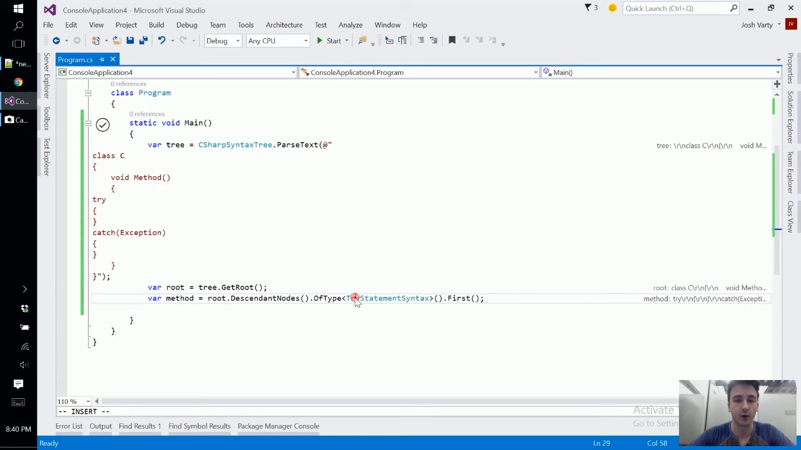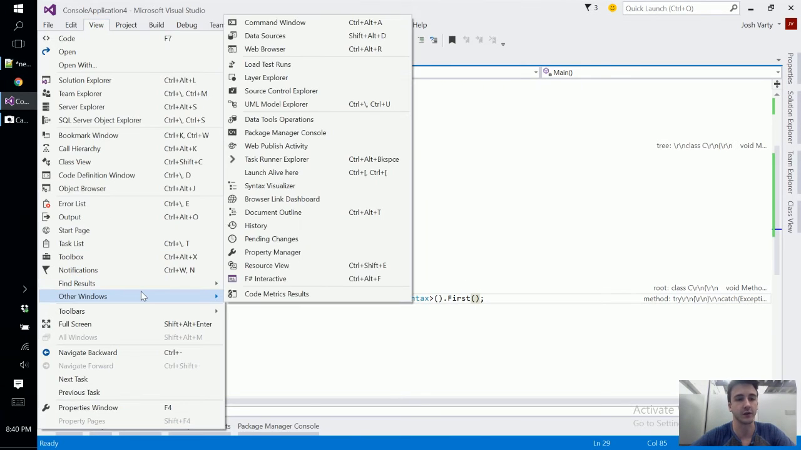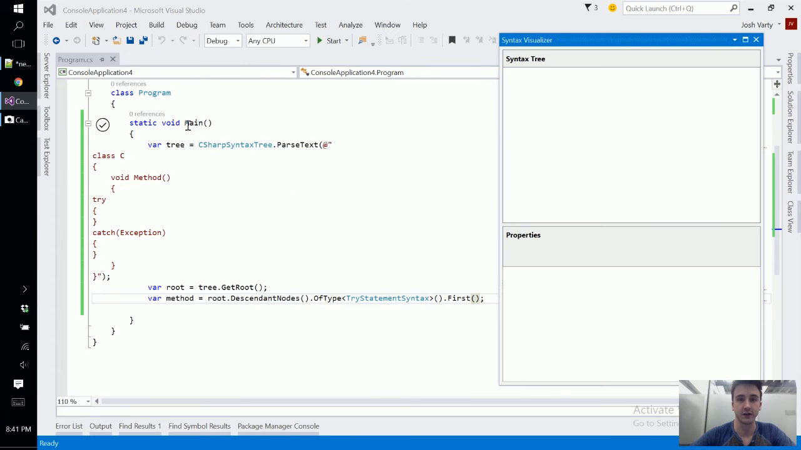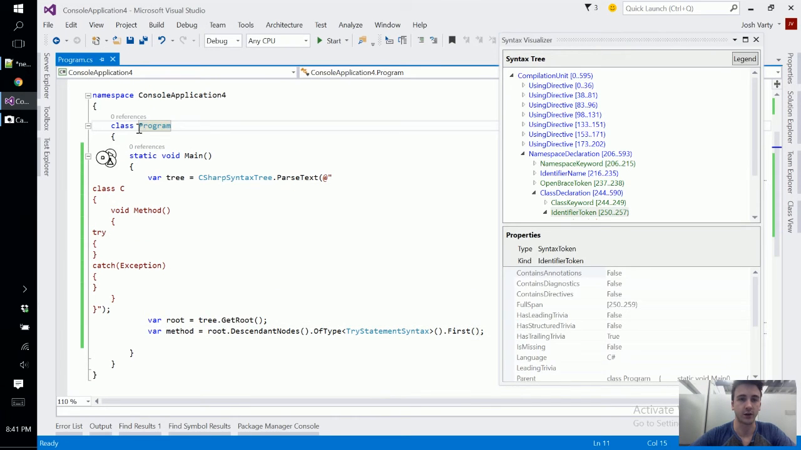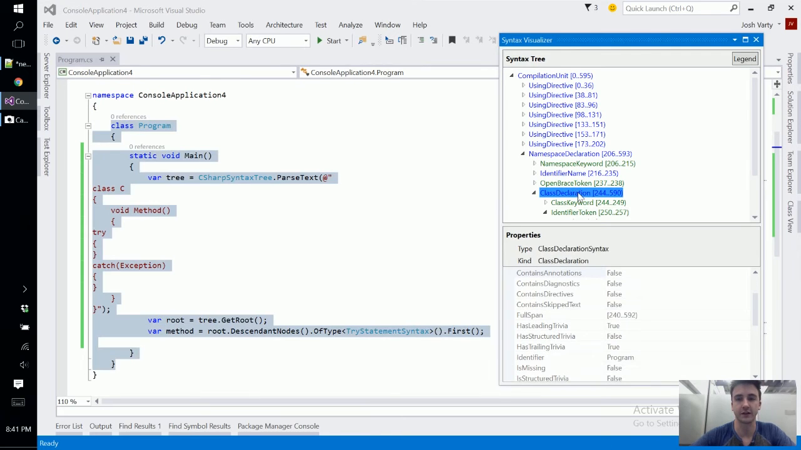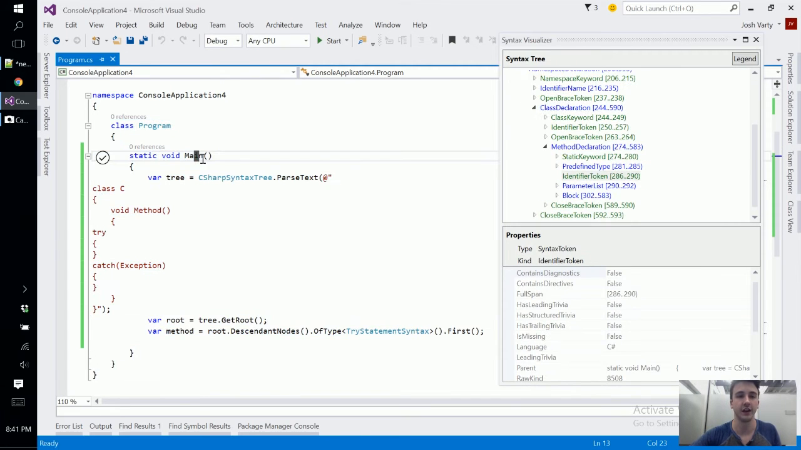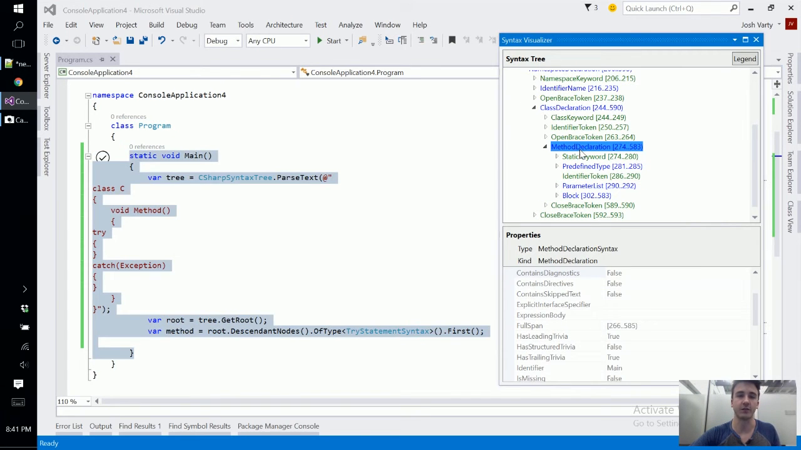You might be wondering, how do I know what kind of syntax to filter against? Once again, that always comes down to using the syntax visualizer. It's just in View, Other Windows, Syntax Visualizer, and you can click on this class Program, and we can see, okay, if I want pieces of syntax that are like this, we're probably going to be looking for ClassDeclarationSyntax. If I want things that are like this Main method, it's probably going to be MethodDeclarationSyntax.